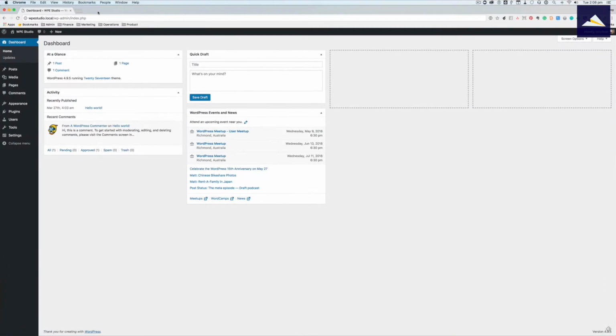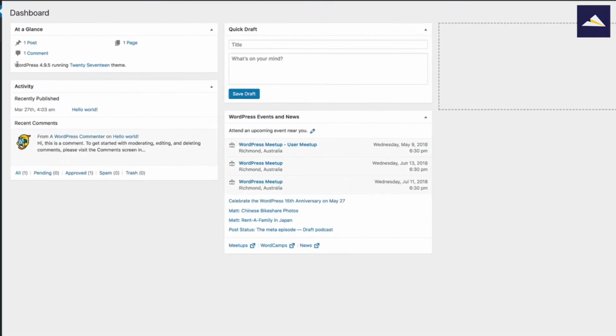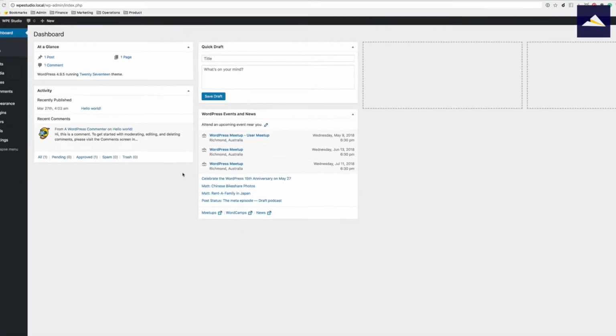So let's dive in and have a look at a standard vanilla WordPress installation, which looks like this. And this is what the standard WordPress dashboard looks like. And you'll see here all the standard panels sitting on the dashboard, and we're going to get rid of all of those and replace them with just one panel, which is the RSS feed from our blog.